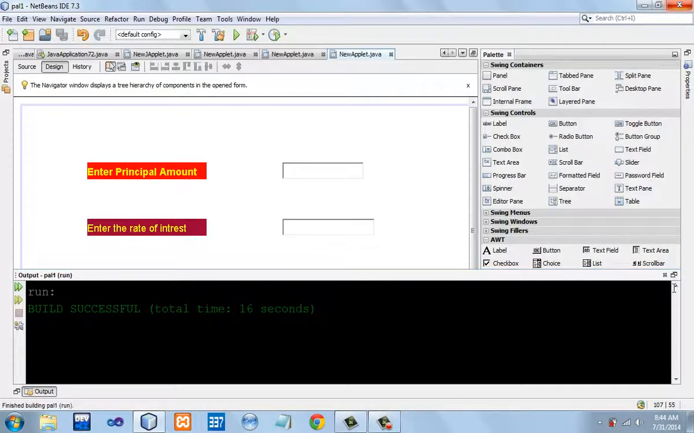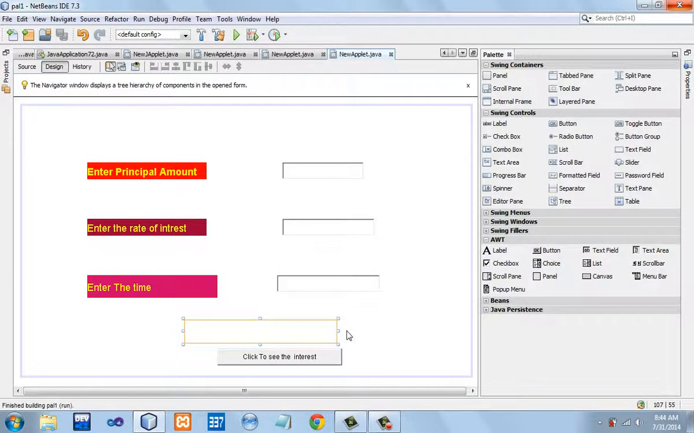So I have explained to you everything that is required to design a Java applet using the palette window. This is called palette window, right? So next time we will be discussing how to write Java swings.